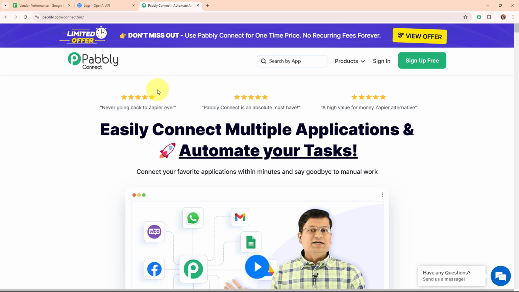Alright, so here on my screen you can see Pabbly Connect's homepage, and here you can see two options that are sign in and sign up free. If you're a new user, click on sign up free and get free 100 tasks every month to explore the software. And if an existing user, click on sign in. Here I'm an existing user, so I'm clicking on sign in.